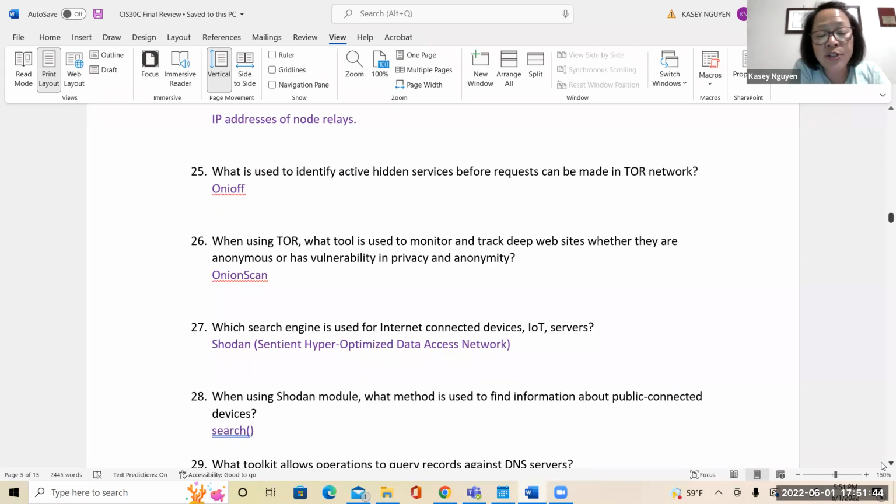27, which search engine is used for internet connected devices, IoT and servers? We can use Shodan. We went over a couple of search engines, but Shodan predominantly was addressed in the lecture and the lab. Shodan stands for Sentient Hyper Optimized Data Access Network. This can be used via a browser, and we can also implement extensions and so on.